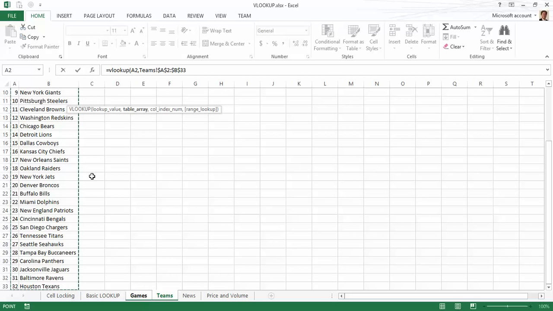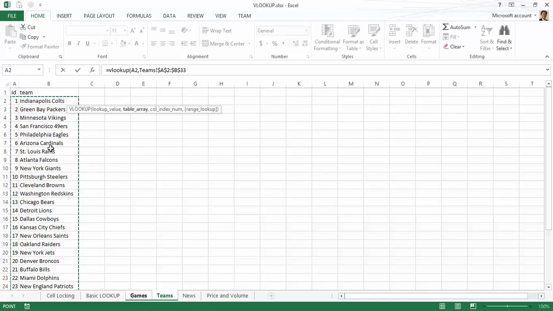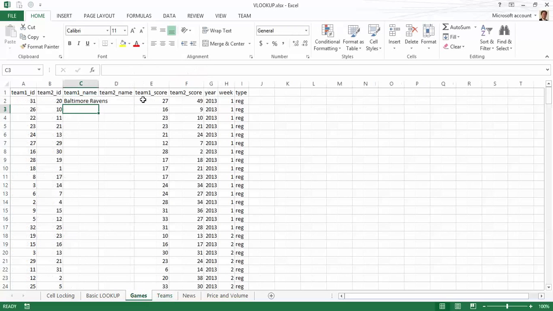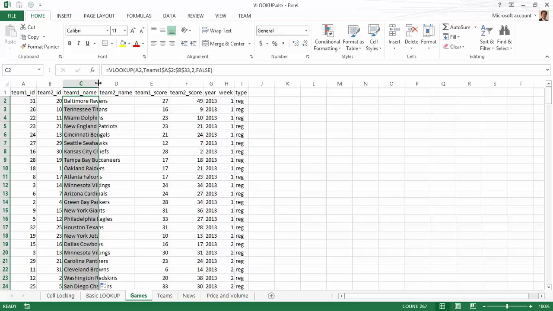In this case, it's pretty much the same as last time. We are going to use 2 as the column number because we have the ID numbers in column number 1, and we want to return the data in column number 2. And then as always, we type FALSE because we only want exact matches. That worked great. We got back the Baltimore Ravens just like we were supposed to. And we can apply that on down and get everybody's names.